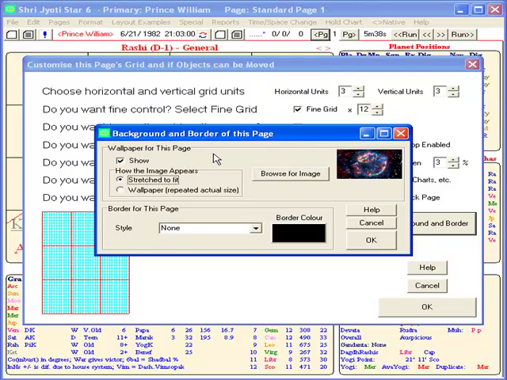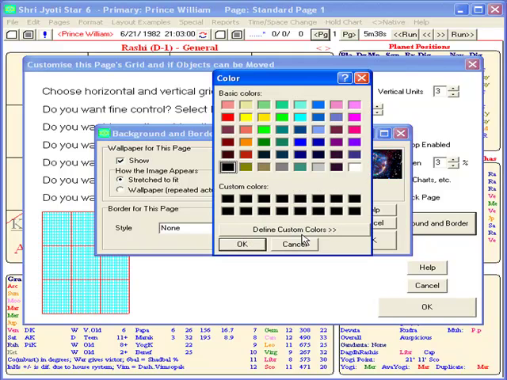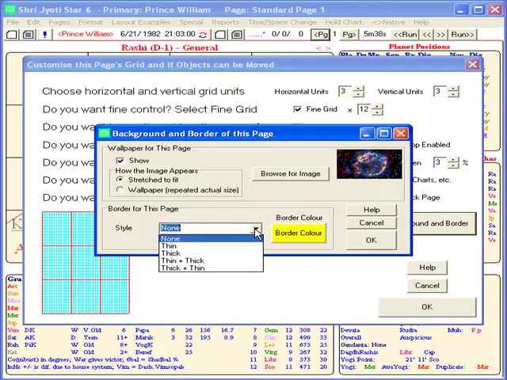And then stretch to fit means the image is stretched to the shape of the window. If you click wallpaper, then if it's a small image, it's repeated again and again across the page. This is much like the wallpaper of Windows that you have on your desktop. And then you can actually have a border. You can make a border, so you can select some color you like, whatever. And then you select the style of the border you want. And then you click OK. And then this thing will be applied to the page.